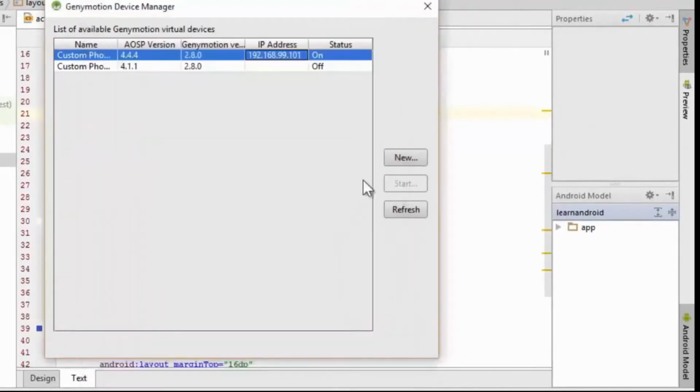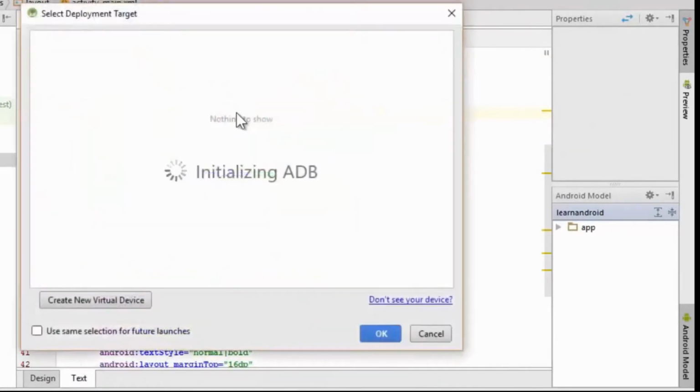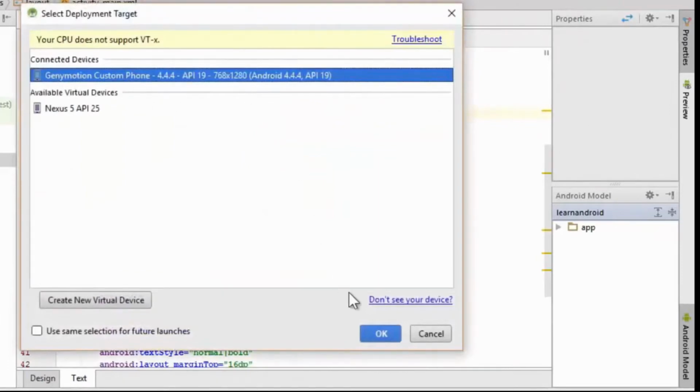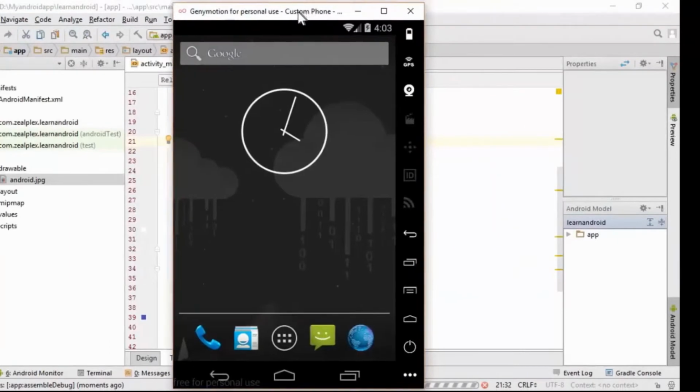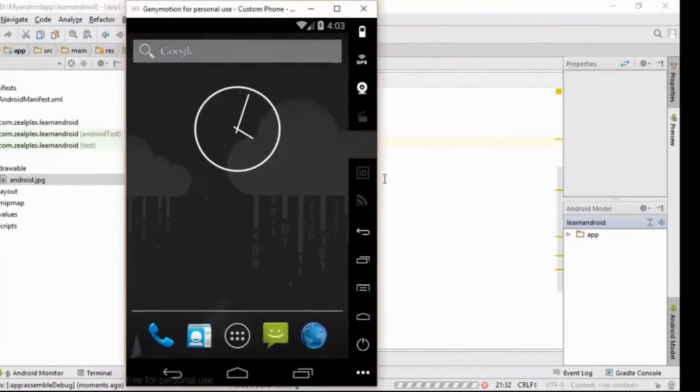So all you have to do is play it. So my Genymotion is okay, run that application. So it is, and launch it right over here. It's gonna take time, as you can see the loading bar right over here. So just wait for it to load and compile and create an application for that.